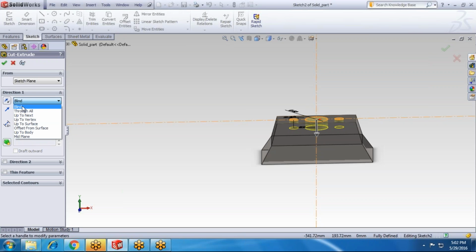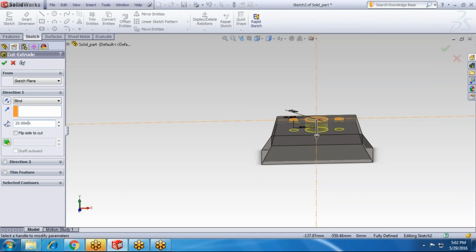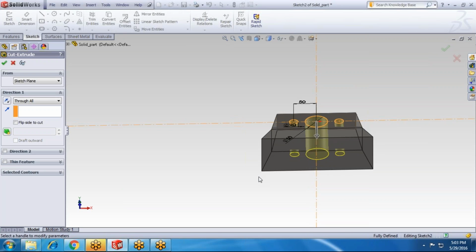And how to use these limits? First of all we have to use the blind feature. In blind we can define the dimension according to our need. The dimension I am defining here is 25, then the circle will be pocketed up to 25. So the next feature is up to next. If I am using this feature, then the hole will come through up to the next end, or you can say through all, like this.